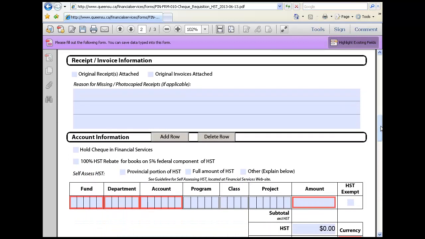In the Receipt Invoice Information section, the first selection you are required to make is with regards to the documentation that you will attach to the form. The options are Original Receipts Attached or Original Invoices Attached. Since we're paying an invoice, select the Original Invoices Attached box.